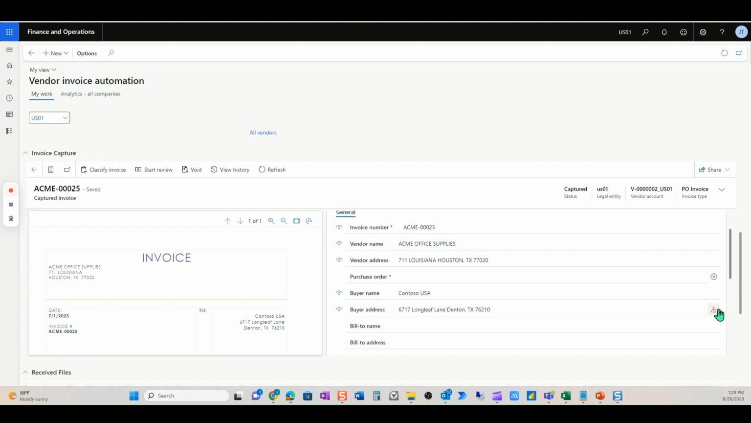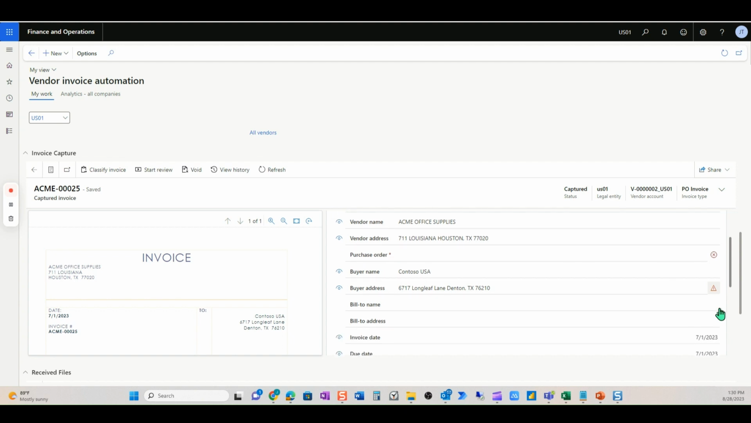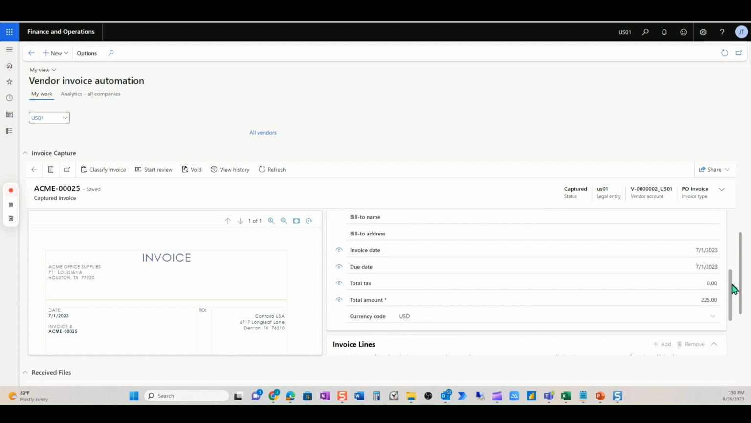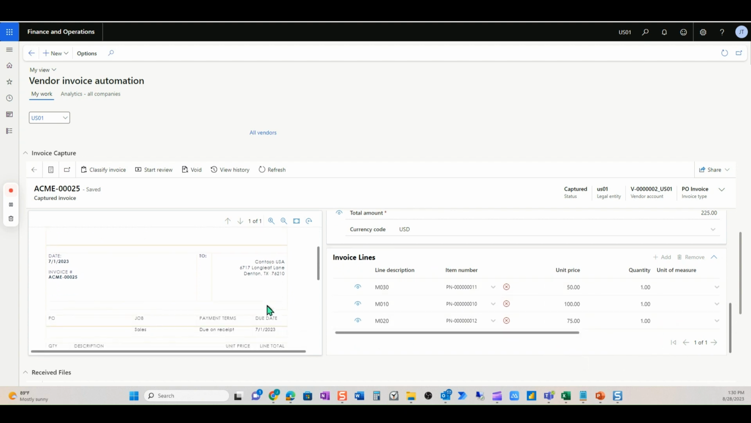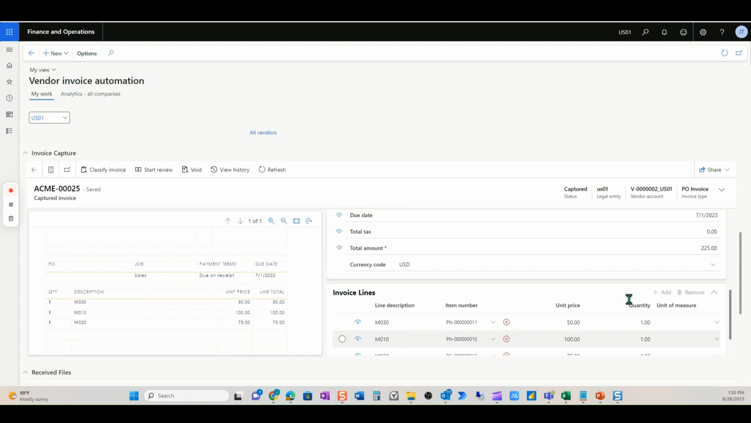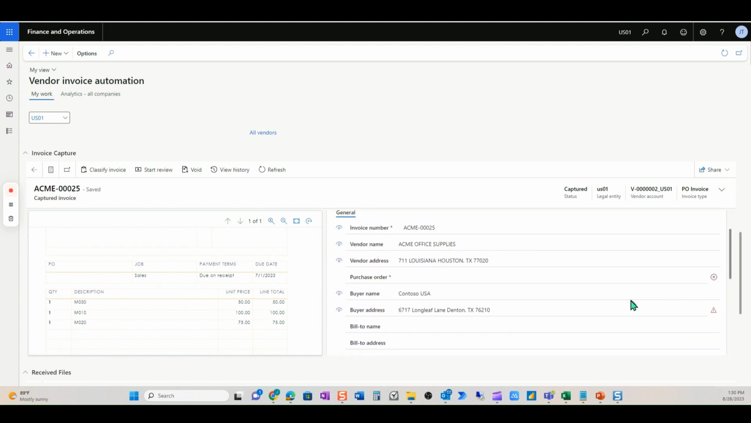We also have an error that tells us that more than likely this address is incomplete. It doesn't match the address within D365. I like that. In addition, you can see it can't identify the lines that came over from the invoice because there's no purchase order. Now, at this point, would you think that AP should do some investigating to find out what PO this is? Not necessarily.